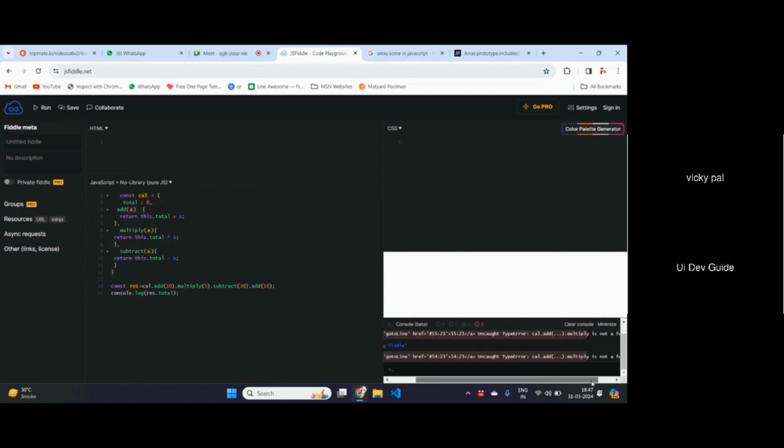Calc.add is not a function. Multiply is not a function. No, you are putting a dot after line number 5. Remove that as well. No, it's a comma. Can you remove it? Is it comma or dot? It's a comma. Function. Okay, I think the declaration has a problem.